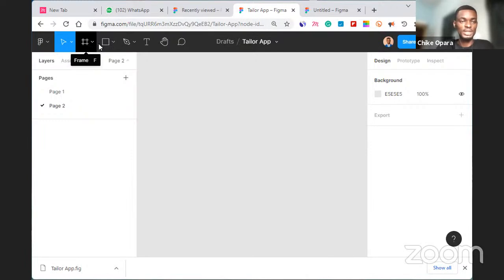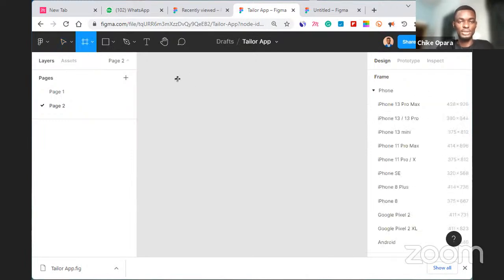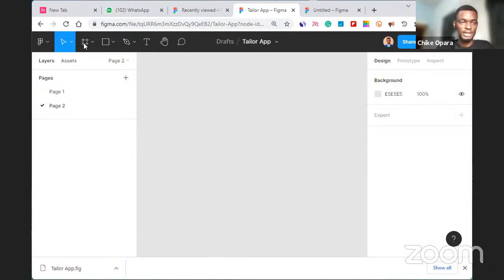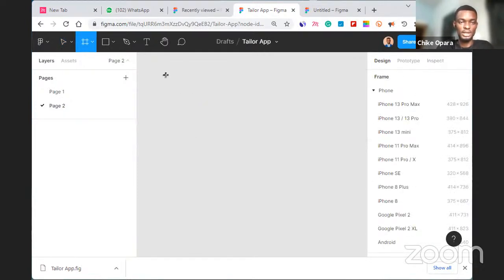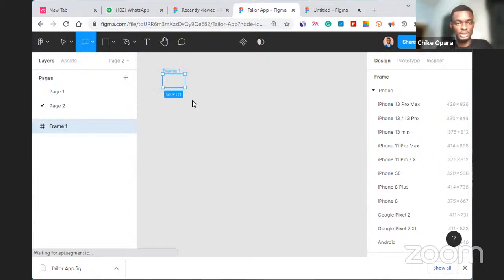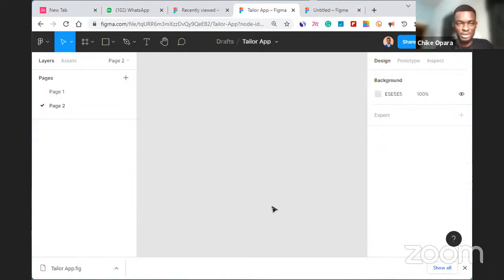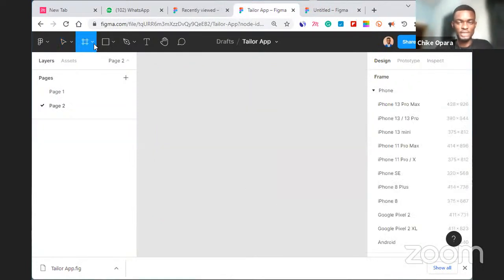Yeah, so you select the frame, and then you can draw it by yourself, freehand. So just come over here. It will change into a plus. You click and then drag to any shape or size that you want, and then your frame is there. But it is better to actually use a preset frame. That is, when you select frame.